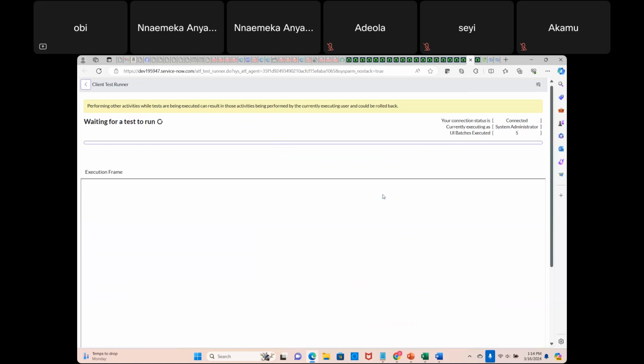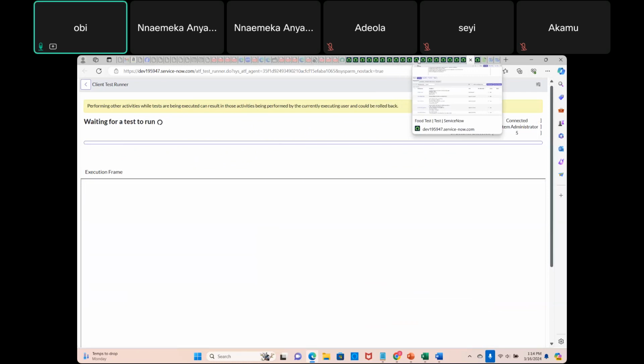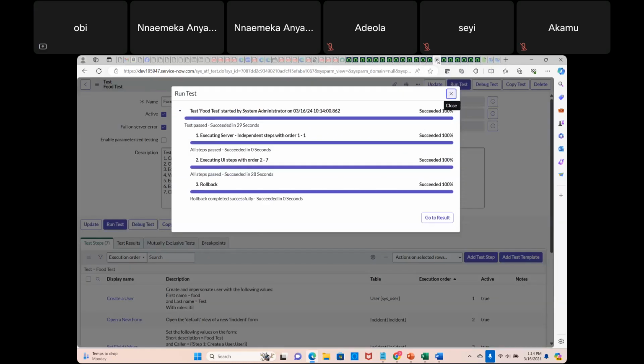Okay, it's done. My problem is that I have too many tabs open. Sorry. Okay, where is my tab? Oh my God, I'm guessing. Yeah, so this is it. Food test, it was successful.